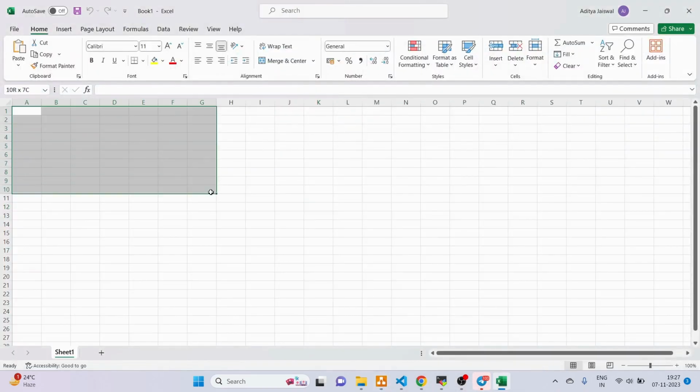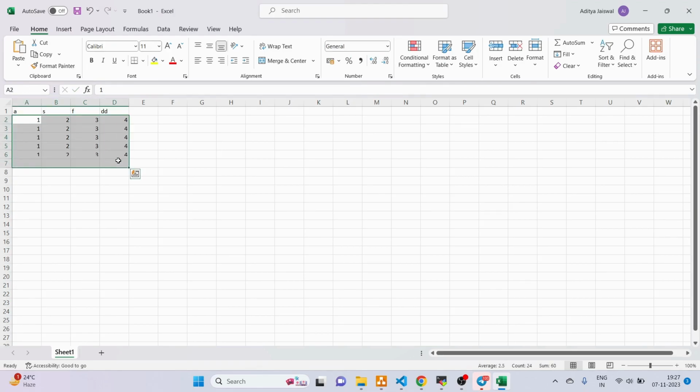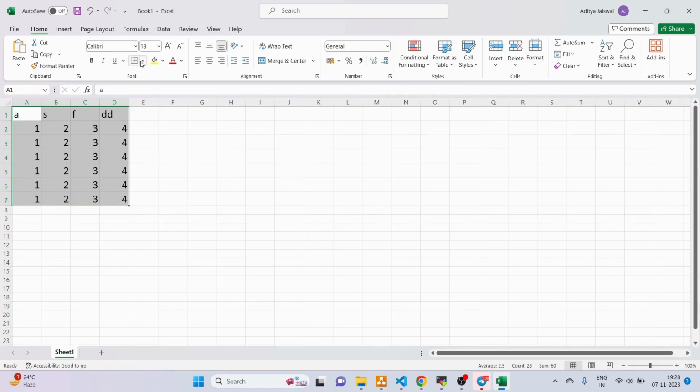Since this table is not yet created with data, let me fill in something, then I will explain you properly. Let me make the size bigger. Okay, so this is our table that we have created, which has some data in rows and columns.